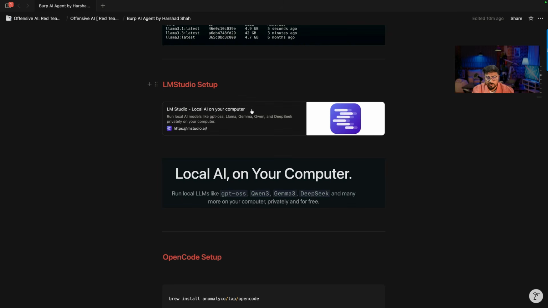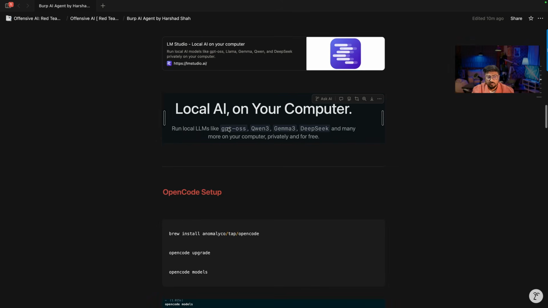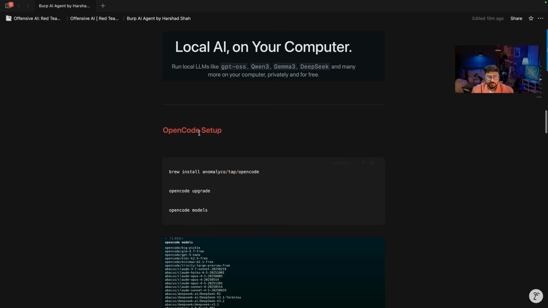Then we have LM Studio. You need to set this up. Here you can also download different models and start attacking using this. Which agent or which backend is good, and which models we will download to our local system, each and everything I have discussed in this particular live session.